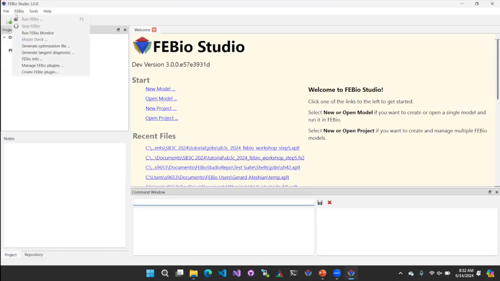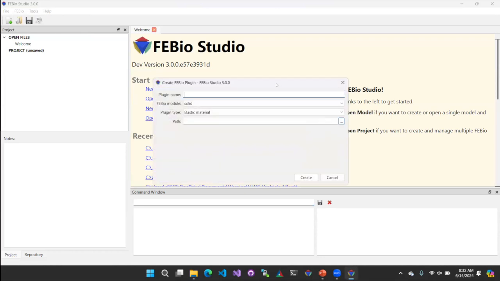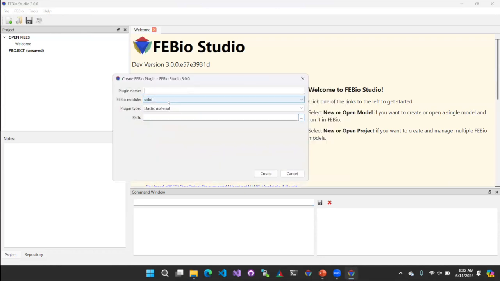What we have here is a tool that says create FEBio plugin. So you'll just give it a name. You'll be able to select the module, which basically means what type of physics you want to do, the solid, the fluids, the heat transfer module. Then you can select what kind of plugin type you want to generate, like a constitutive model or some special type of boundary load, or you want to create additional plot variables for outputs. And then you specify a path where you want to do this, and then you click on create.